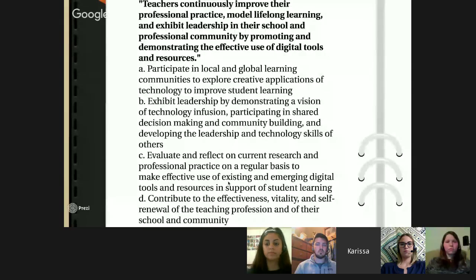So Part A is participate in local and global learning communities to explore creative applications of technology to improve student learning. Part B says exhibit leadership by demonstrating a vision of technology infusion, participating in shared decision making and community building, and developing the leadership and technology skills of others.